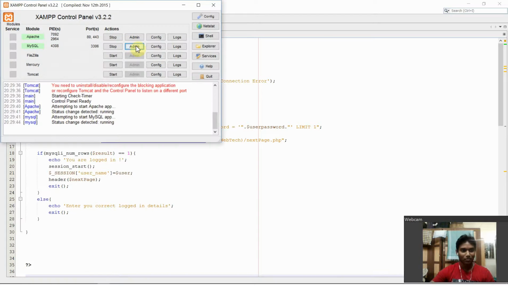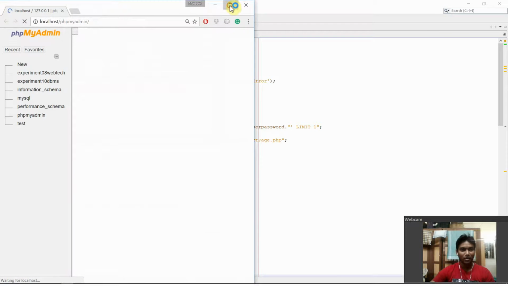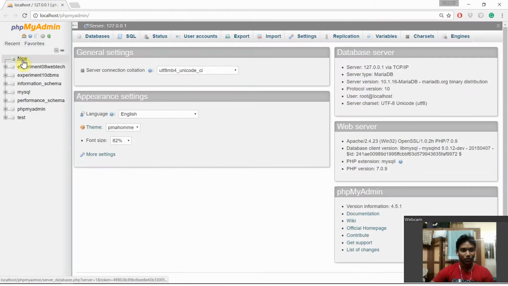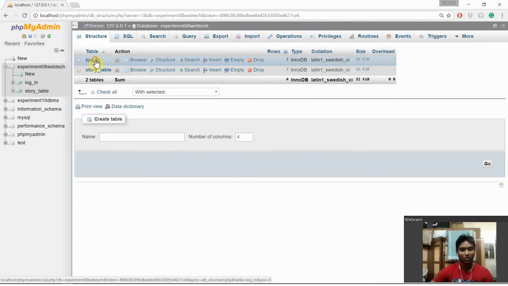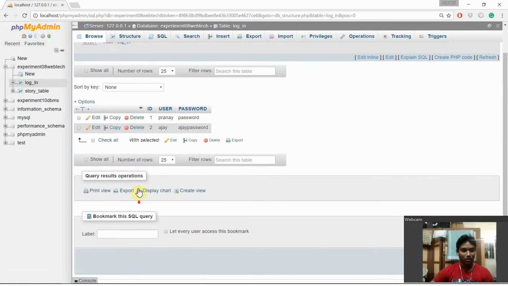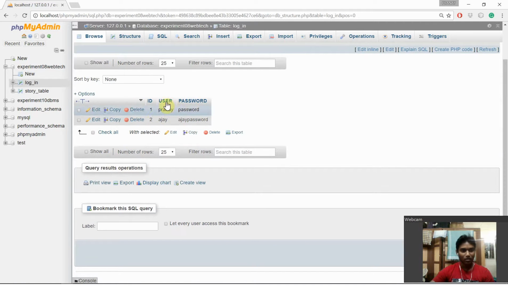It's a very simple thing. Just go to phpMyAdmin. In that you put new. Okay, I've already created a database, so if you take new, you can create a new database there. In that you can create a new table and give some columns in it. I've created two tables in this case. The first table is a login table in which the attributes are id, user and password.